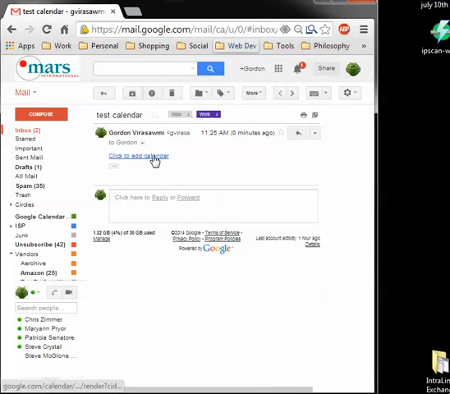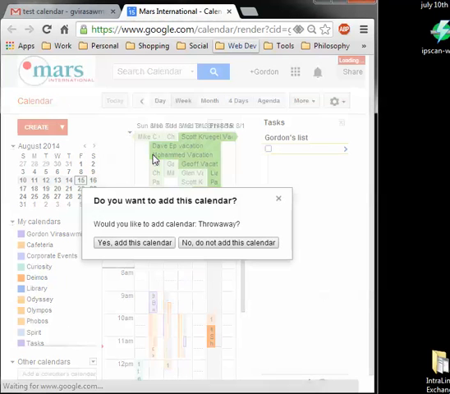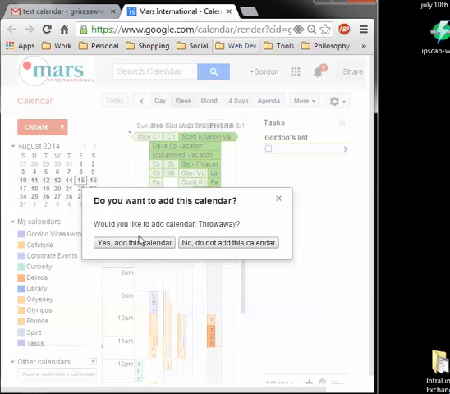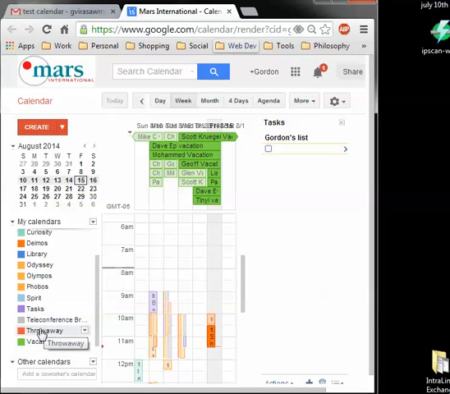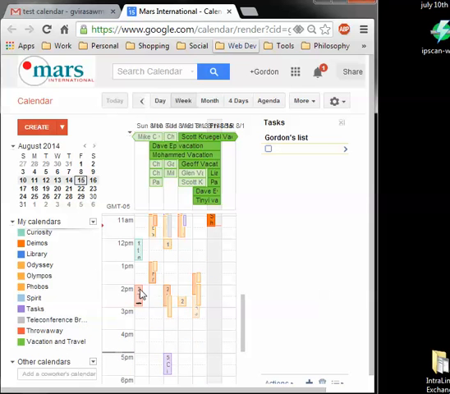It says click here to add calendar. I'm going to go ahead and click it, and this is what your users are going to see. They're going to see this dialog. Would you like to add the calendar throwaway? Yes, to add this calendar. So it takes a couple of seconds. There we go. And if we scroll down, you will see the appointment I just made is on there.